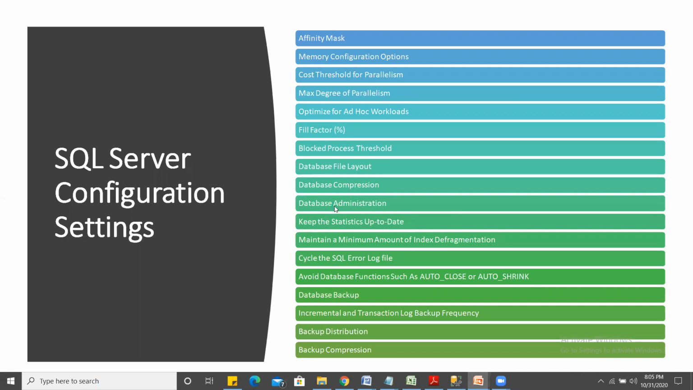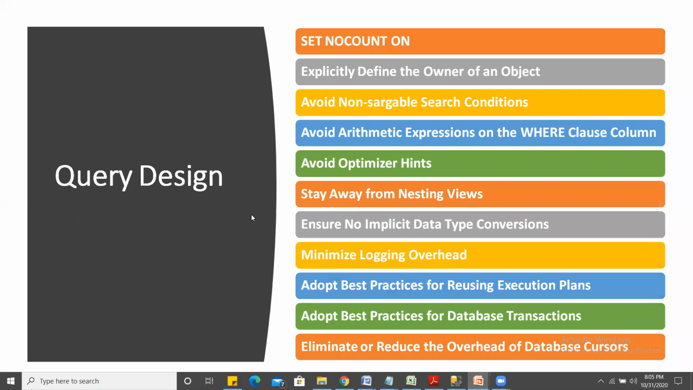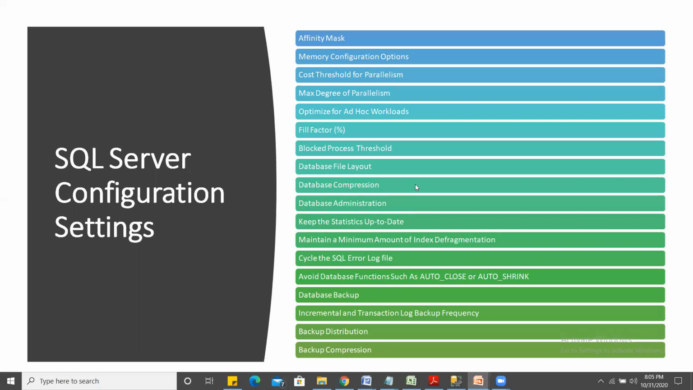Database administration, this is an unnecessary point. I think there is no need for that point. I will remove this.